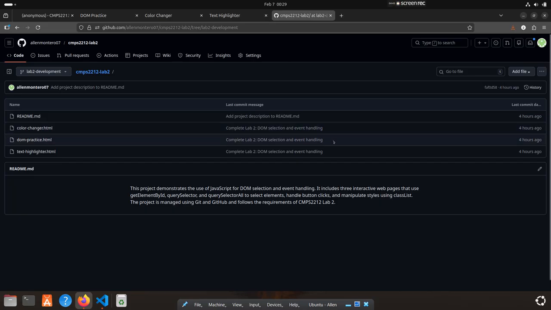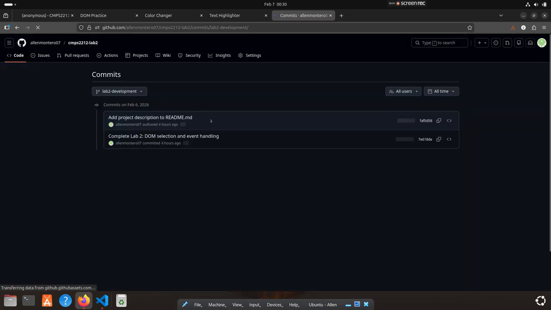For my Git here, it's the repository for the lab. It contains the three required HTML files and the README, and all files are committed. Here you can see my commits, and they're all on the Lab 2 development branch. This confirms the version control was used correctly as instructed in the lab.